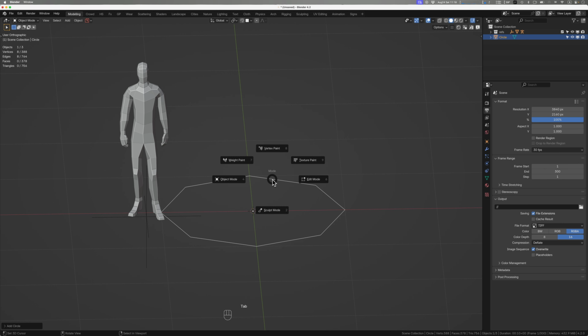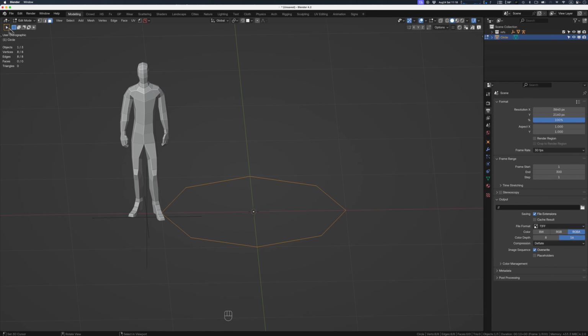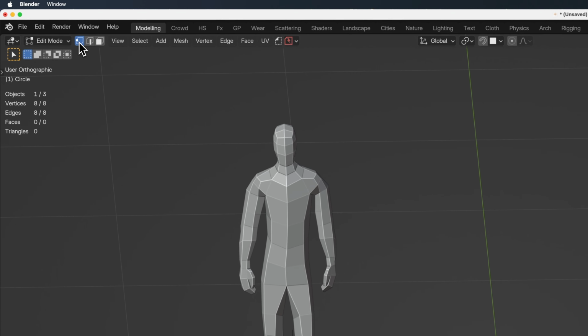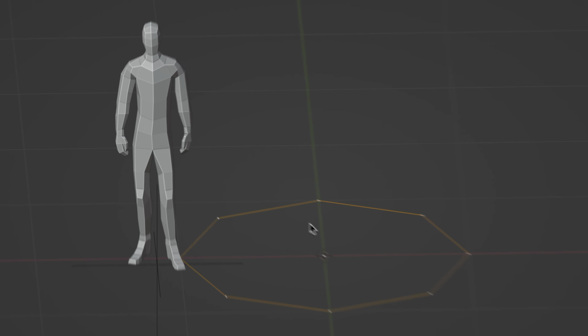Now in my preferences I've got the pie menu up, so I'll go to edit mode. Here we go. But if I go to edit preferences, I'm under key map on the left hand side, and I've ticked tab for pie menu. Or you can click in the top left hand corner, the drop down, object mode, edit mode, or whatever other mode you want. Also note as well, we have vertex select, which is what I want, which is your top row numbers 1, 2 for edge mode and 3 for face mode, but vertex mode is what I want.